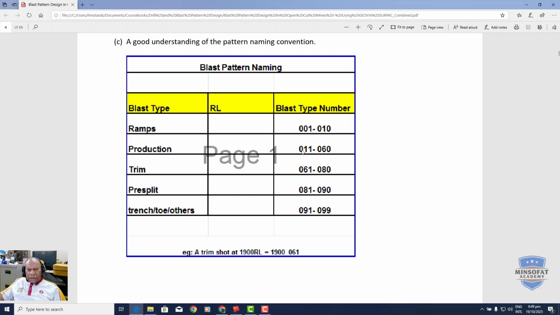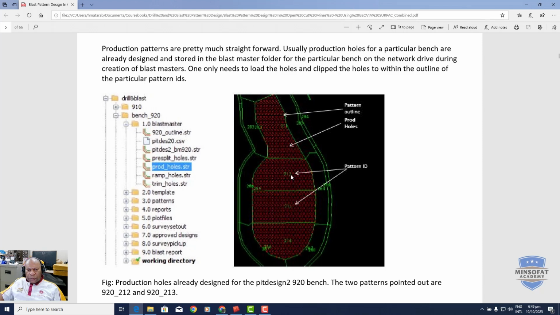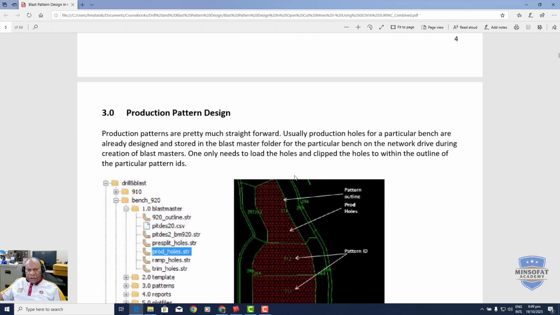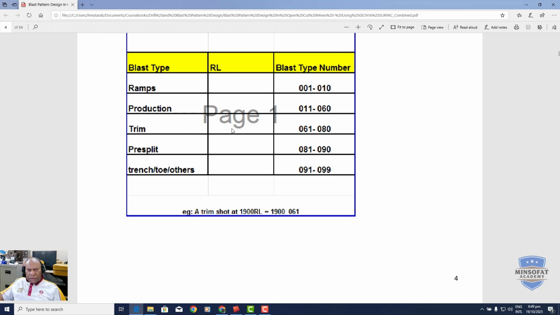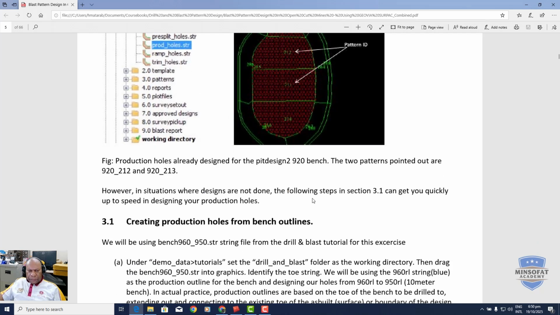production patterns. So for example 212, the pattern ID for the 920 bench. The RL will be 920, production is 2, and the next digit is the pit stage. If it were pit stage 1 it would be 1, 1, 2, but it's pit stage 2, so 2, 1, 2. Okay, that's how the blast naming is done for that particular bench at 920.